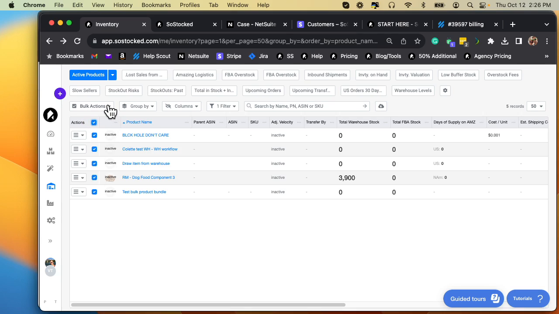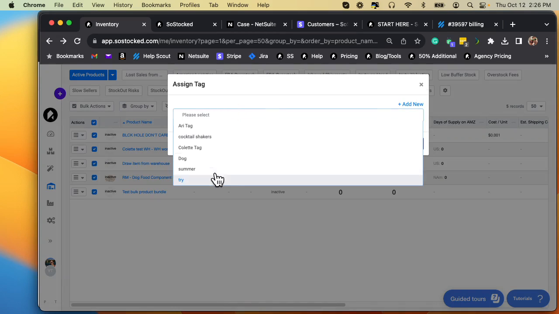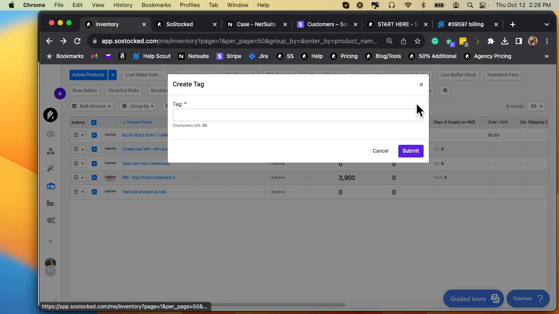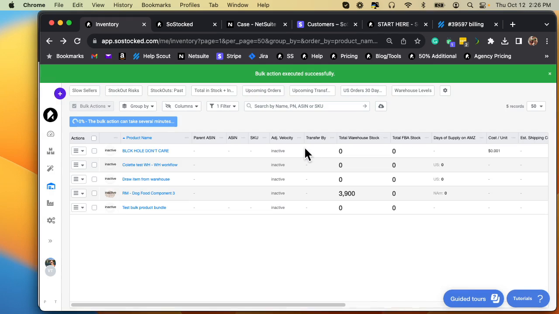You can come in here and assign a product tag, and you might have existing tags. Maybe there's a product tag called new. What I usually do is add a new tag and call it today's date, for example, October 12th, 2023. So if I submit that tag and then I make these products active, let's just go ahead and do that.